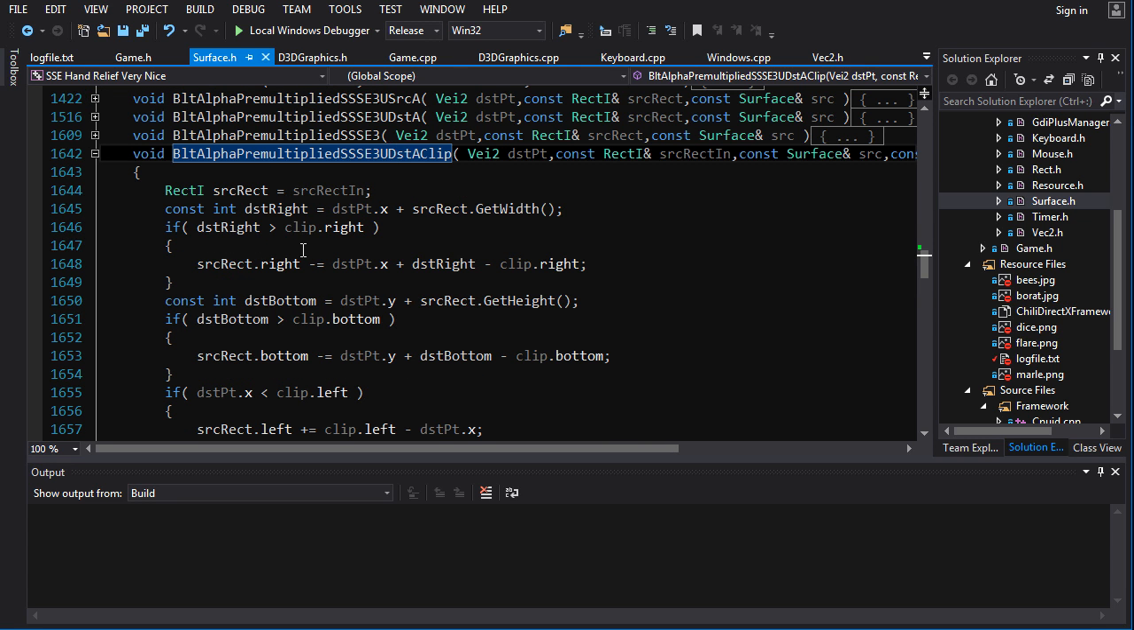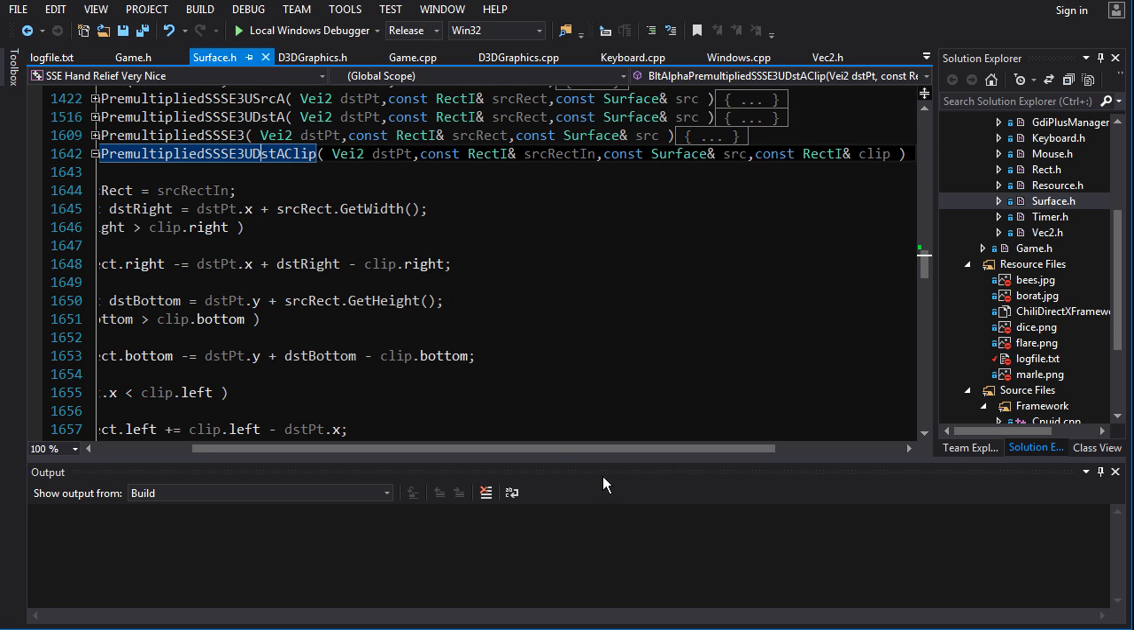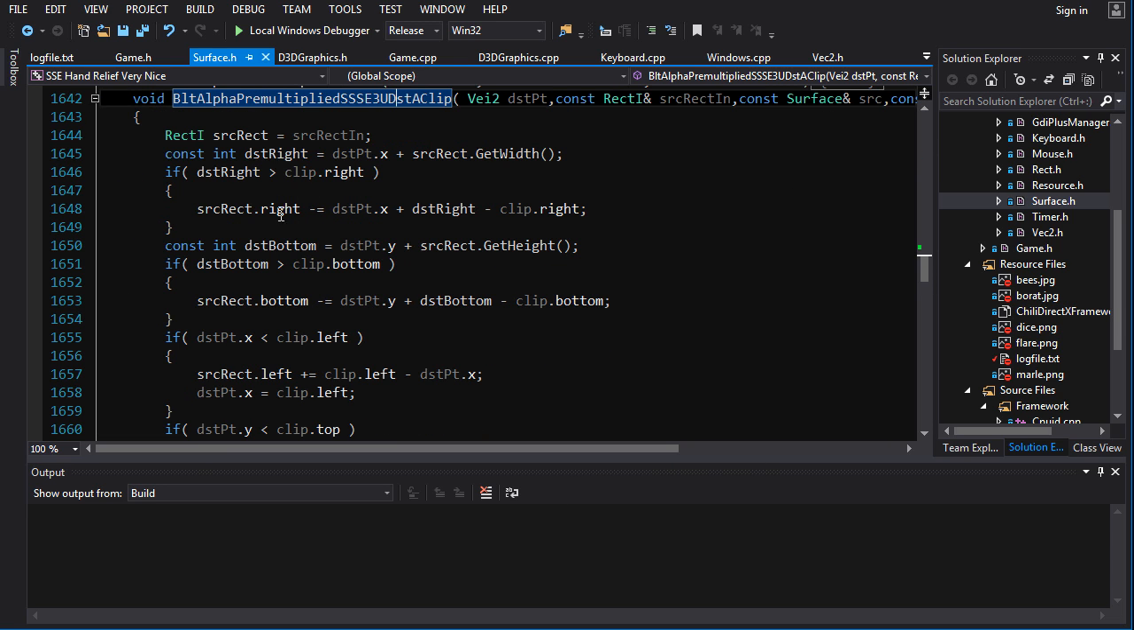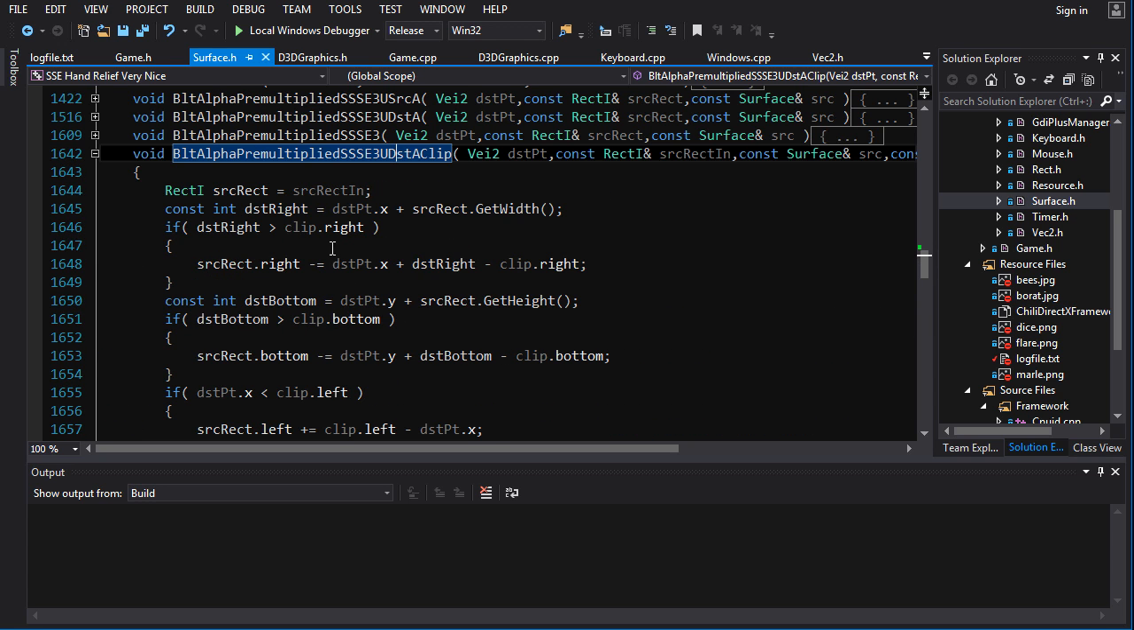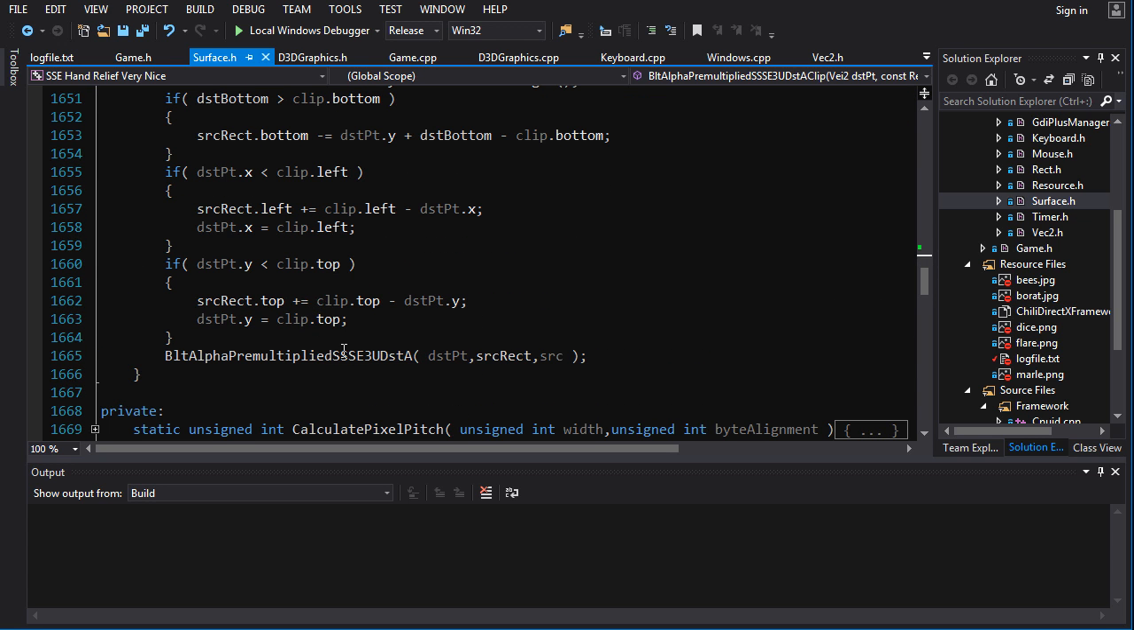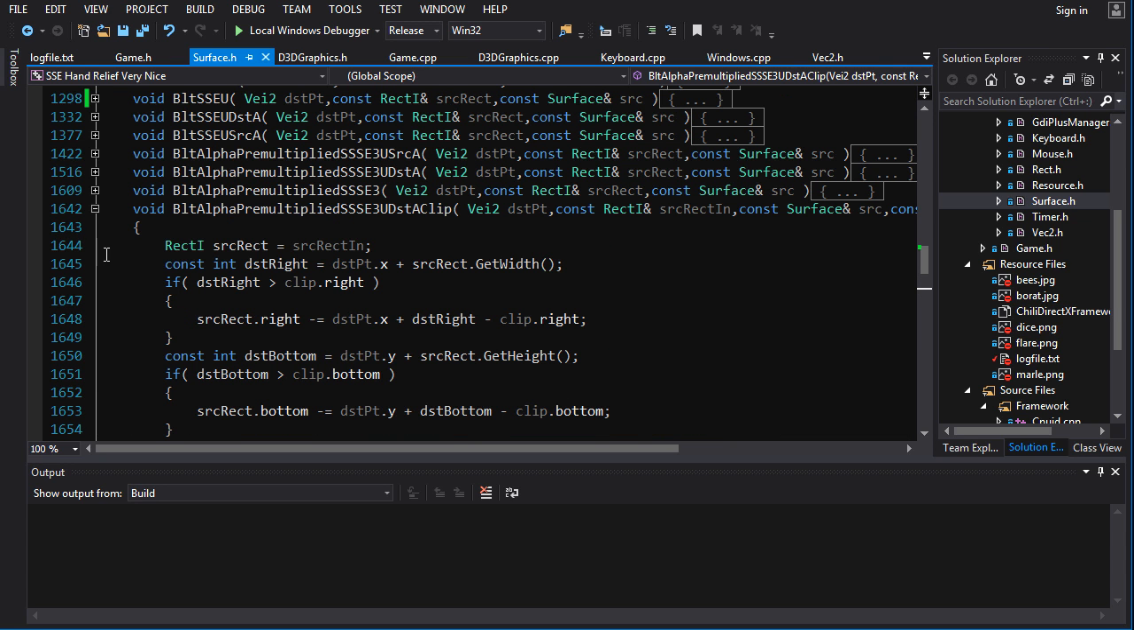You want to adjust the source rectangle and the destination point such that you're going to be drawing within the region specified by your clipping rectangle. So you can just do a few quick tests and adjustments here. I'm not going to explain this. I've covered this before. And then you call the unclipped version of the function, and Bob is your uncle. And that works. I've tested this function out.